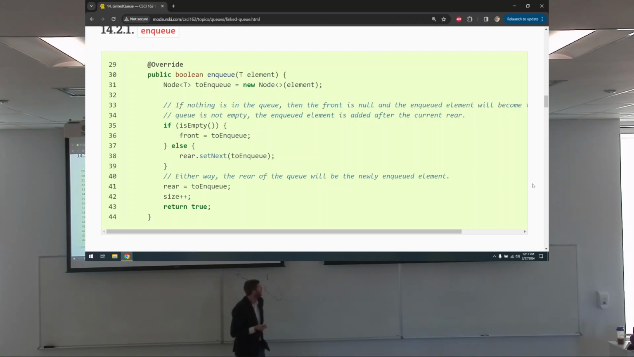Right? That's like what we had. Let me just draw it again. What are we doing for time? If this is rear, so we've got the isEmpty case, we just set front to be the new node. And if you're saying, yeah, but you didn't update the rear, shouldn't rear... just wait. If it's not empty, rear, set your next to the thing that we want to add.